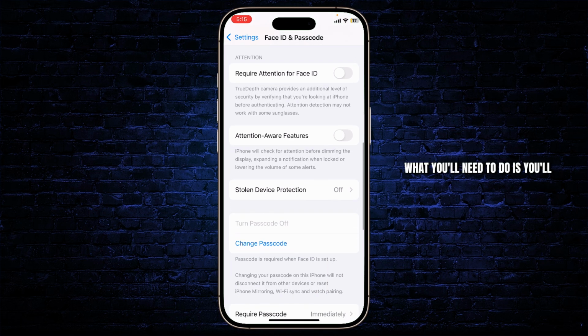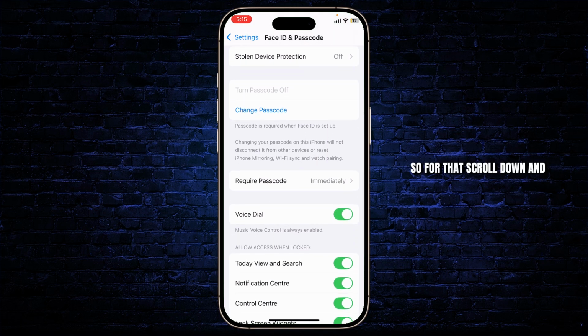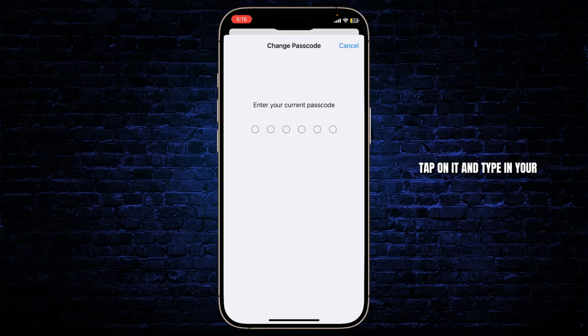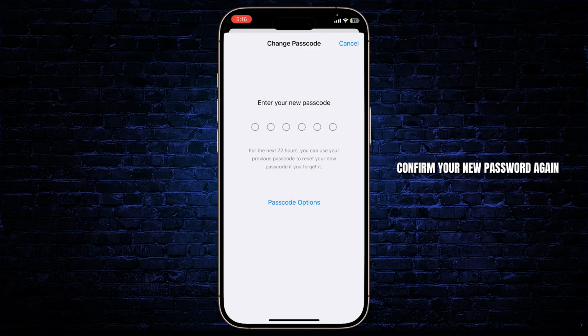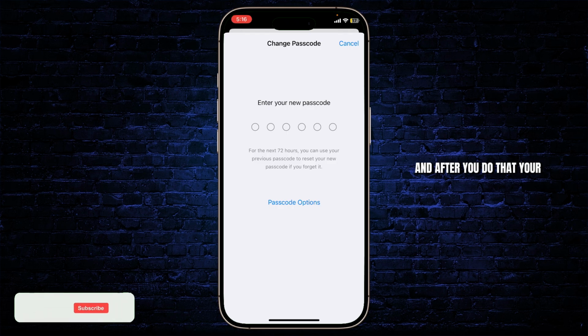What you'll need to do is change your passcode. So for that, scroll down and there you'll find the change passcode option. Tap on it and type in your current password. After you do that, now you can enter your new password. So choose whichever password that you want. After that, you will need to confirm your new passcode again. And after you do that, your password is now changed.